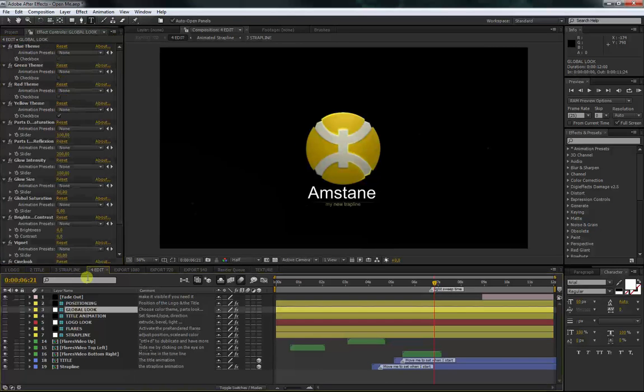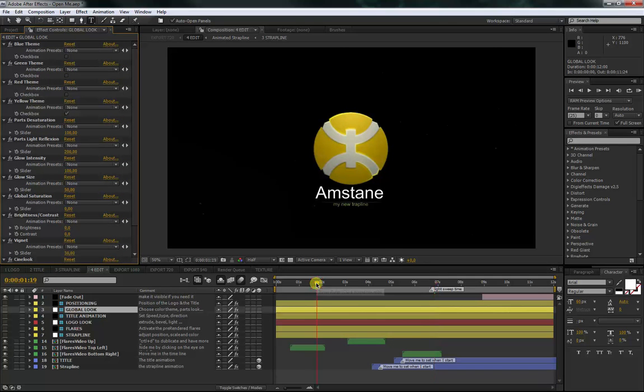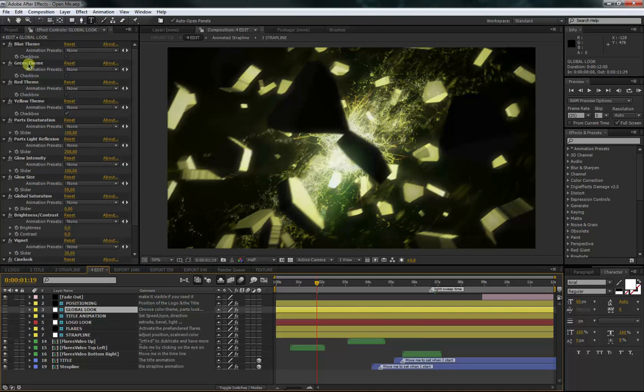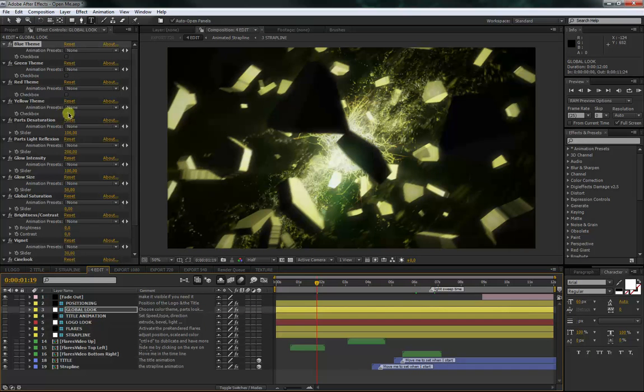After that we have the global look, and here many customizations are possible. Don't worry, we'll see them one by one. The first 4 are about the theme color. Right now it's on the yellow one. Maybe it's better because you have a yellow logo, so you can use this one. But just for the example, I'll show you the other ones.